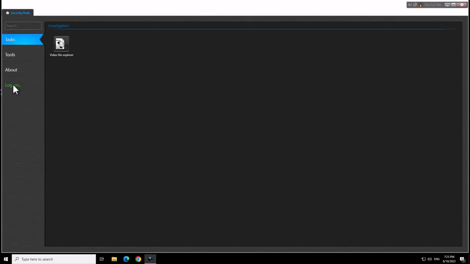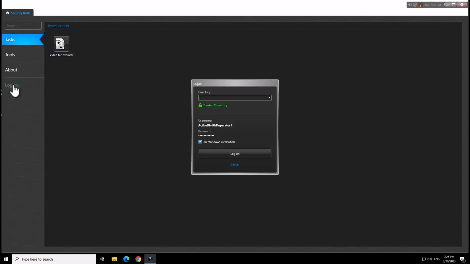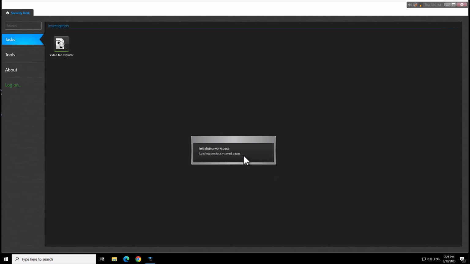To log on using your Windows user account, select Use Windows Credentials. This option is only available if Active Directory is set up on your system.